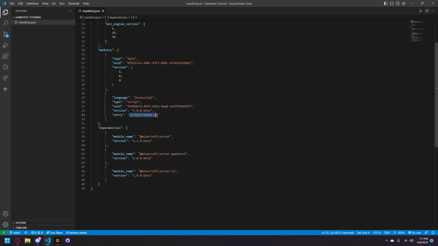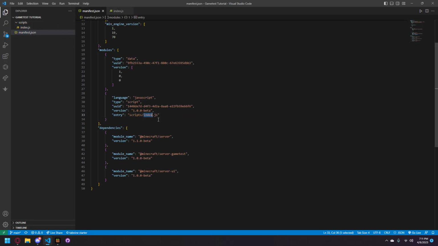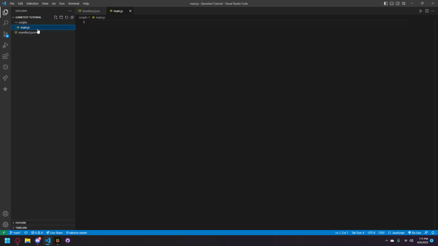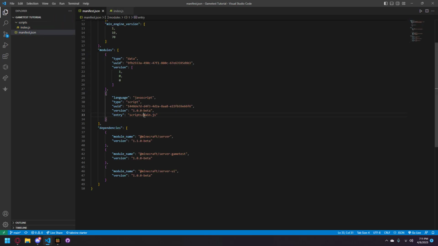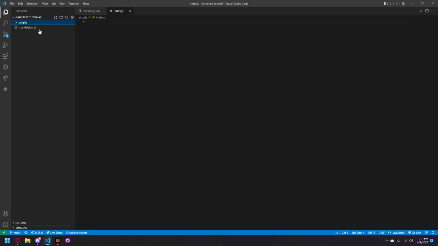Back to the entry. This is where all our code is going to be. It's going to be in the folder scripts at index.js. You can change this to whatever. So if I want it to be main.js, instead of index here, it's going to be main. I'm going to use index because that's just what I'm used to. There we go. Now this is all you need to start Script API.